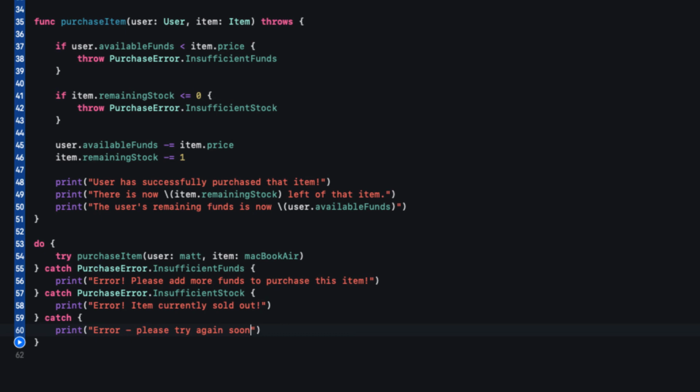We now have a do catch block which handles multiple errors being thrown. If the function that we try and do throws this error here, then handle it in this way. If it throws this error here, then handle it this way.